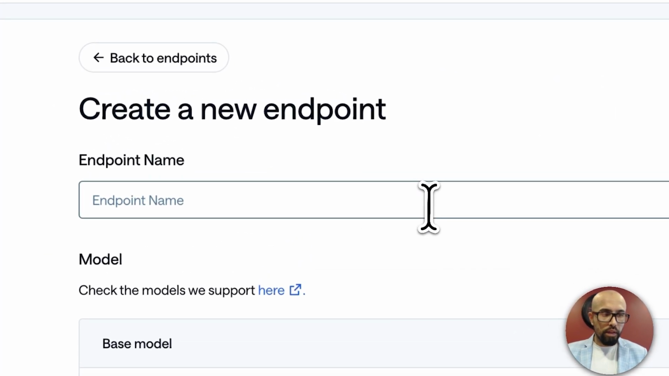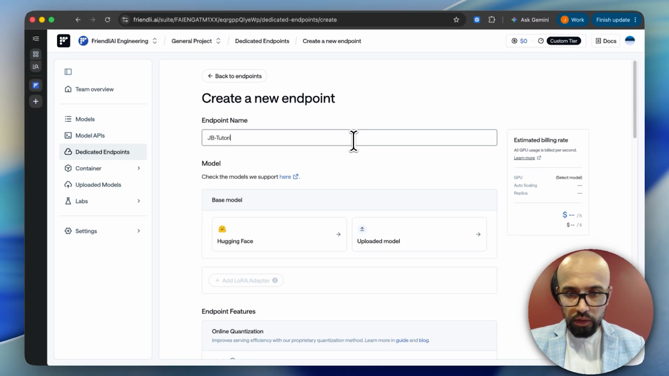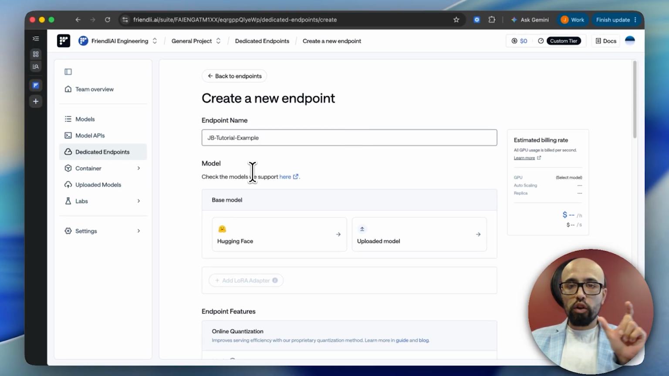Now here at the top, we can give the endpoint a unique name. So let's say something like this. The way that you're going to refer to this endpoint in your code is going to be a little bit different, and we'll get to that in a moment as well.